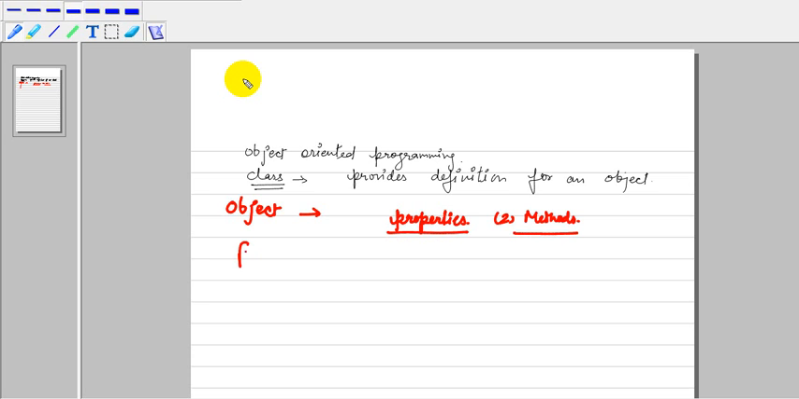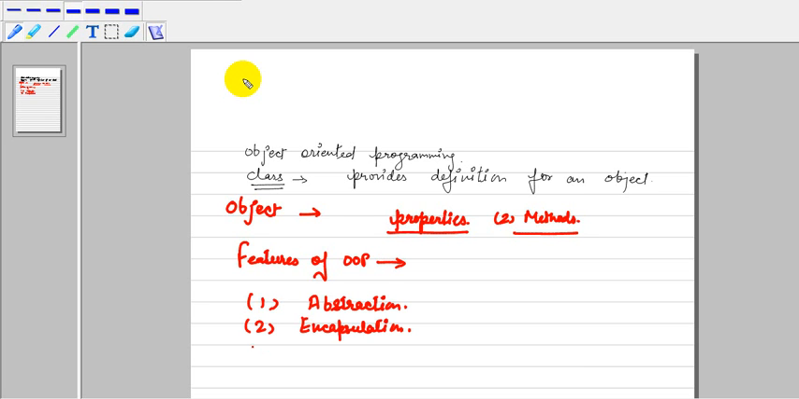So what are the features of object oriented programming? We have four kinds of features. First one is abstraction. It is the first feature of object oriented programming. Second one is encapsulation, and third one is inheritance. It is a way to use the properties of a class in another class. That's why we call this inheritance. And fourth one is polymorphism.